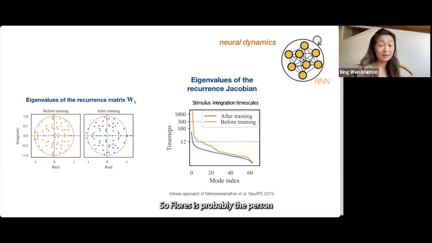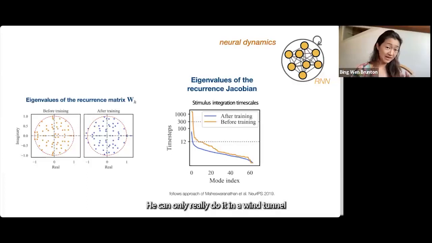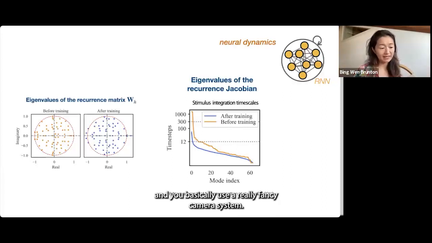Yeah, so Flores is probably the person who's measured more of these real trajectories than anyone else. He can only really do it in a wind tunnel that is, again, order 1 meter with a cross section of probably 0.5 meter. And you basically use a really fancy camera system.